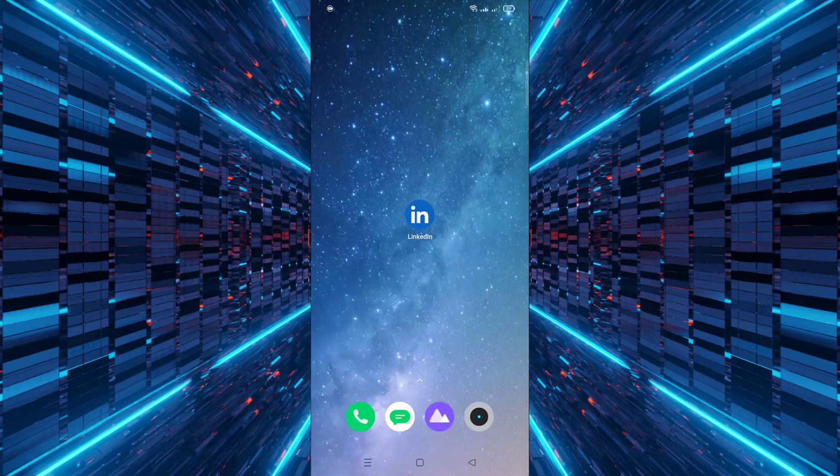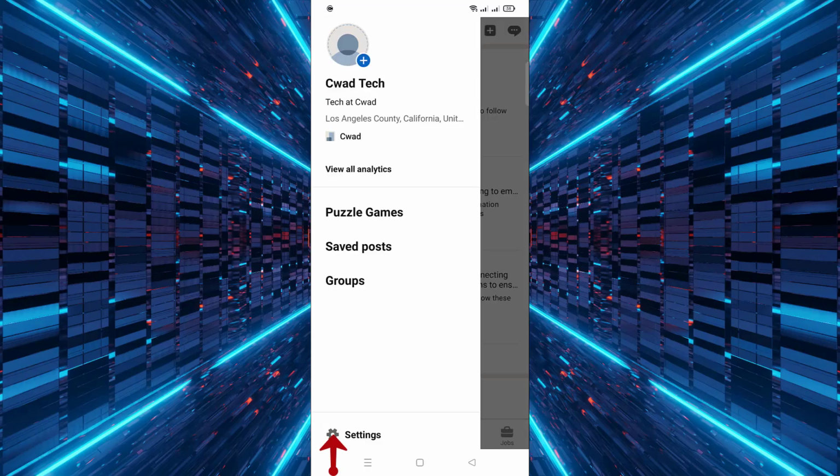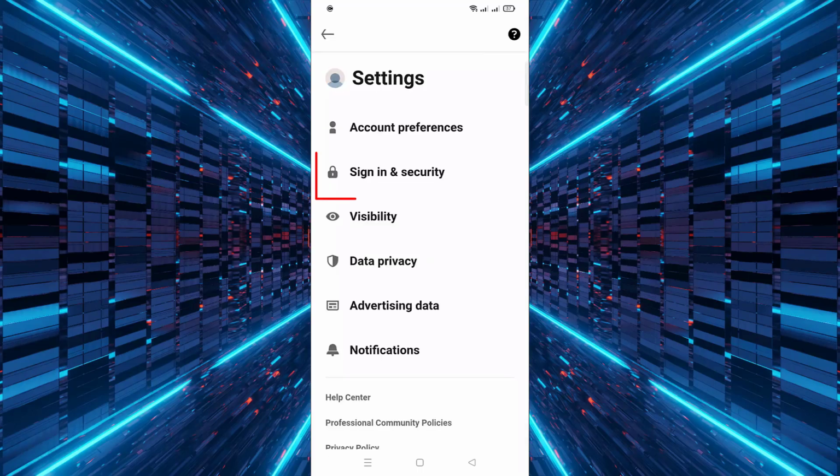First, open the LinkedIn app on your phone. Next, tap on your profile icon at the top left. Then, scroll down and select Settings from the menu that appears. Inside the Settings menu, tap on Sign In and Security.